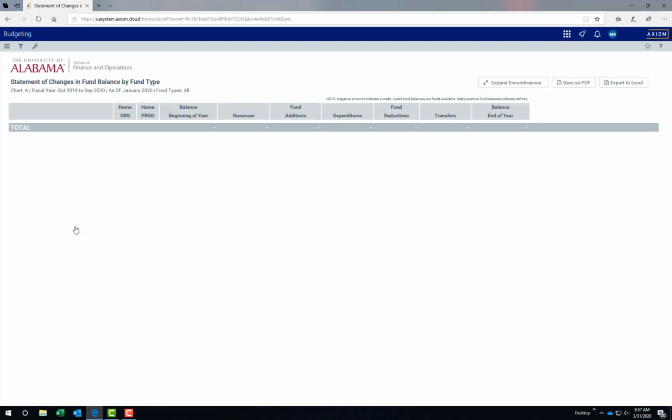This report has columns for fund balance at the beginning of the fiscal year, revenues, fund additions, expenditures, fund deductions, transfers, and balance at the end of year or through the period that's chosen.